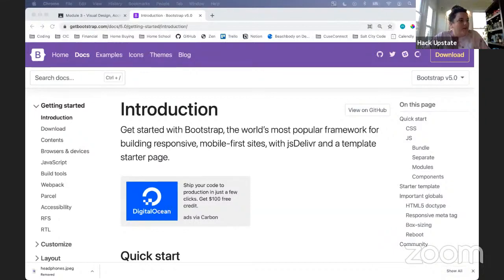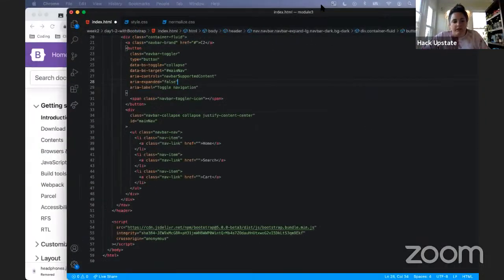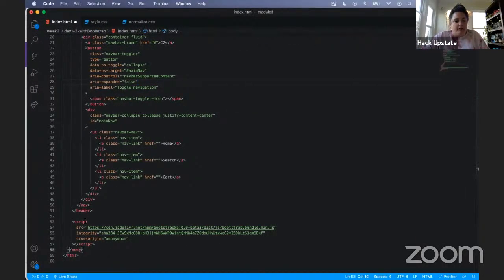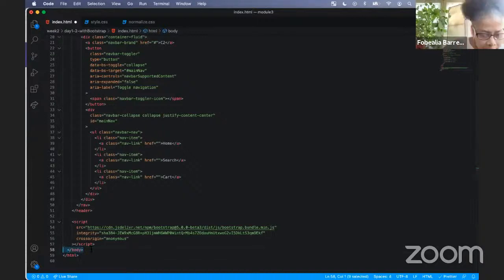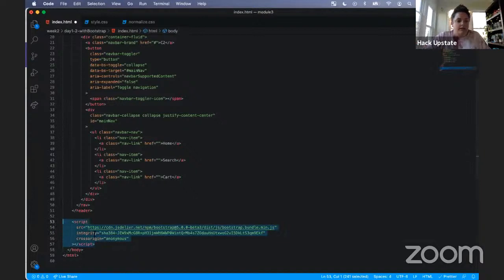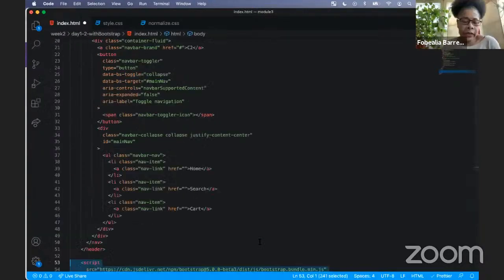Yep. So at the bottom of your code, underneath your header, which won't be the header at the end of the class, it'll be the end of your whole page, right before the closing body tag. You should have this whole script tag right here with source, integrity, and a cross origin attribute. Can you make that a little bigger? Yep. Okay. And I actually have that.